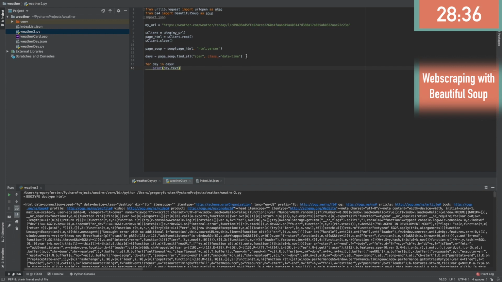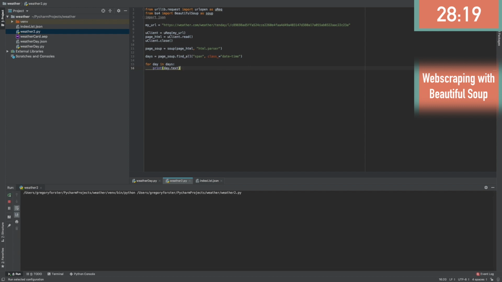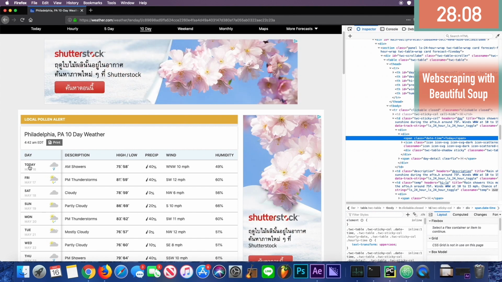So this line finds all the spans with the class date time, and it puts them into not an array, I guess a dictionary in Python. And then this down here loops through that, and it's going to print them all out. So let's see what happens. Perfect. Start with today, Friday, Saturday, Sunday, Monday. And what that's doing is here. Today, Friday, Saturday, Sunday. Okay.